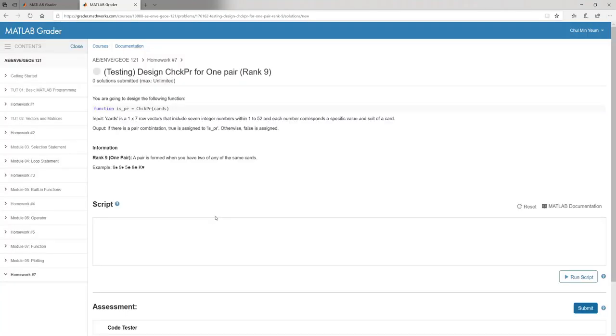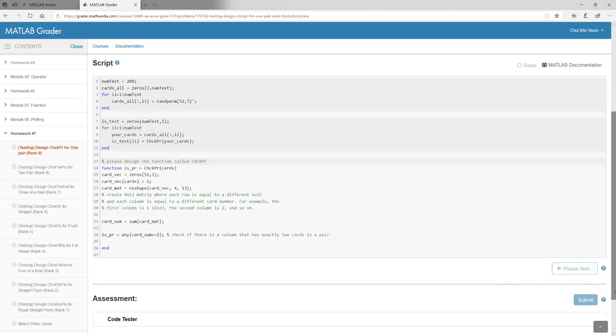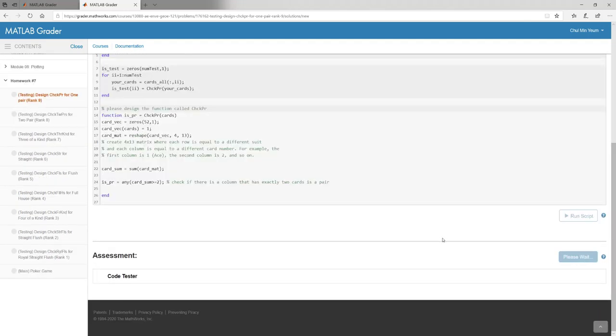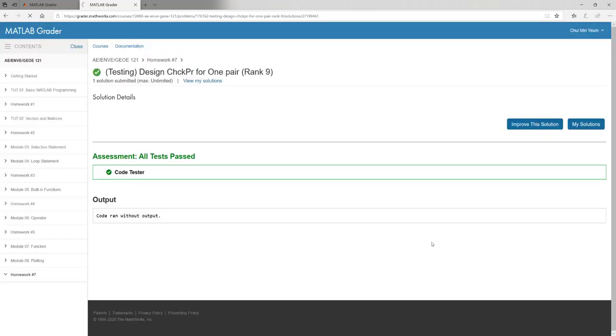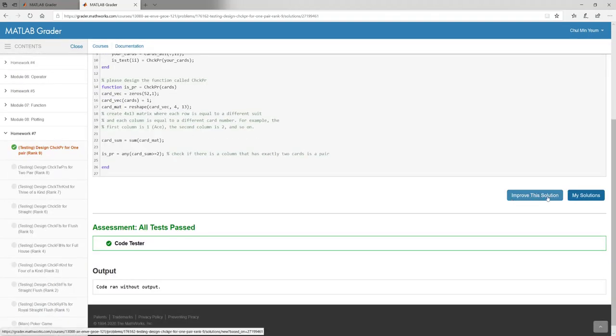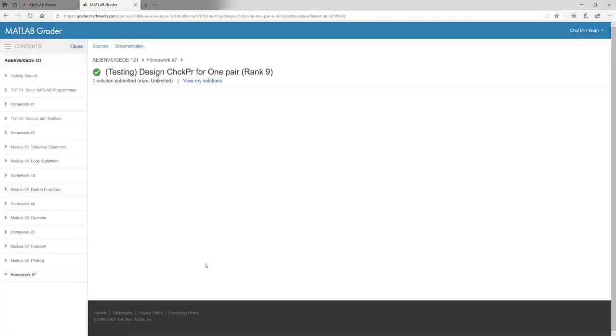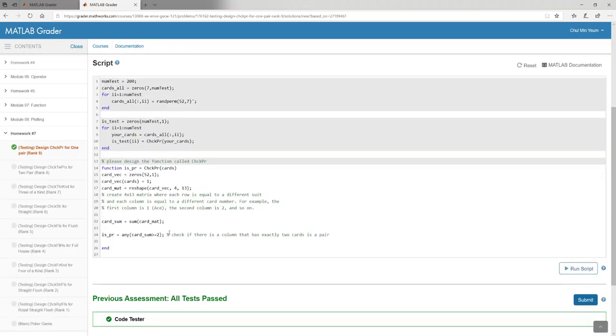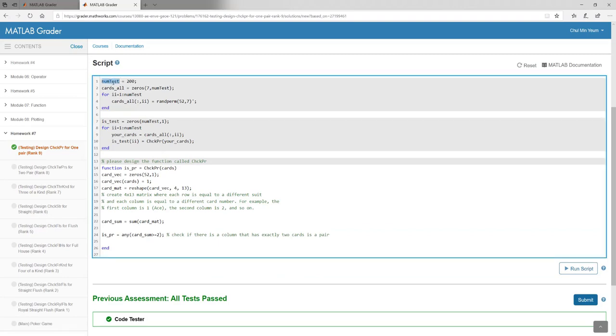Let's see this one, check pair. Run it. Of course, I copied my solution to here, that's why I can pass the test. But here I'm just explaining the logic. Num test is the number of tests I generate, of 7 cards. That's why card all is 7 by num test.